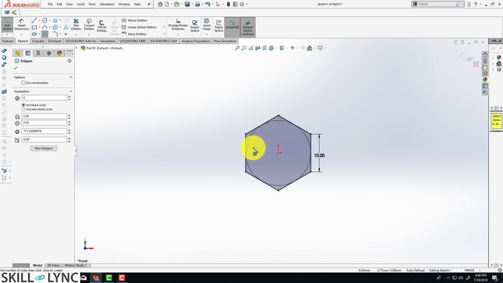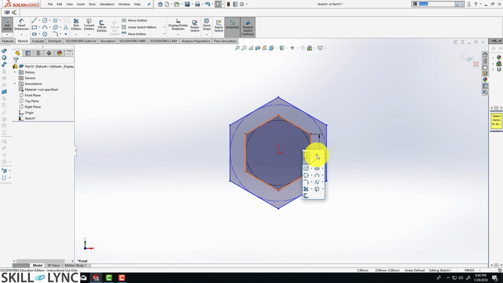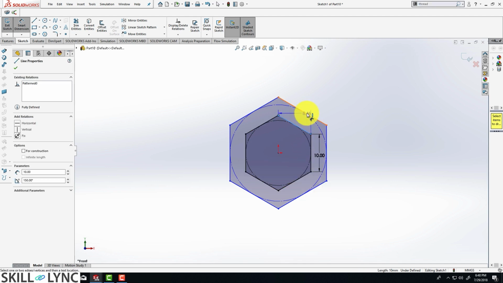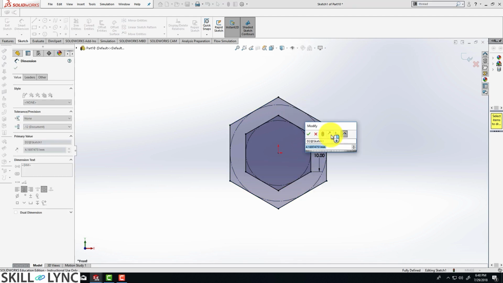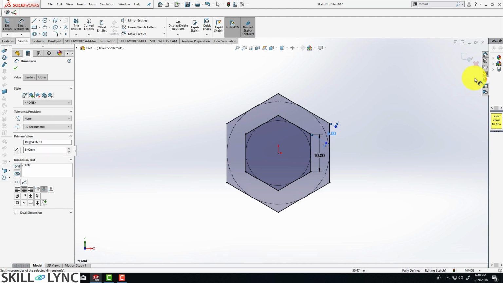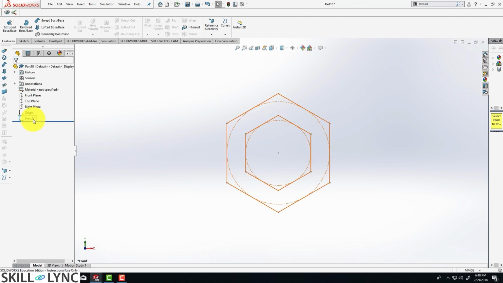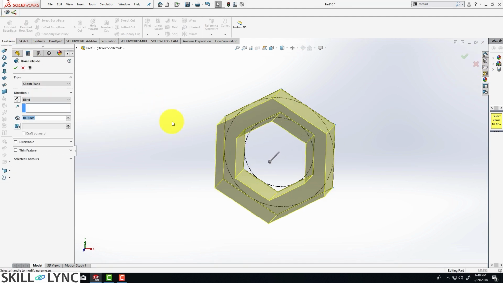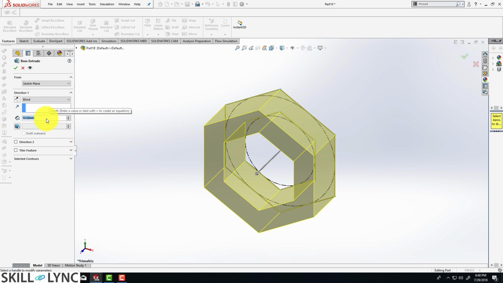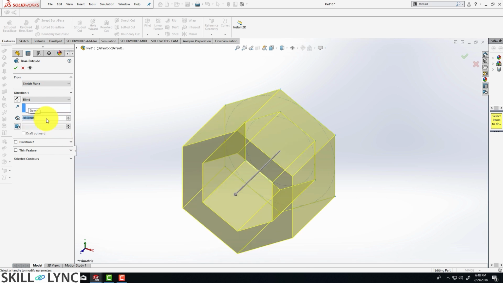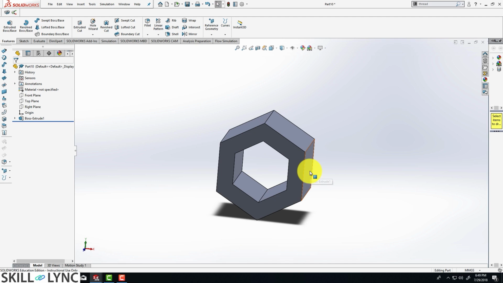So we are going to create another polygon which is centered at the same location, and we are going to basically select this edge, and we are going to say that the thickness needs to be 5 millimeters. Now let's exit the sketch and we are going to extrude this particular sketch, and we are going to type in a value of 20 millimeters. Let's click OK.